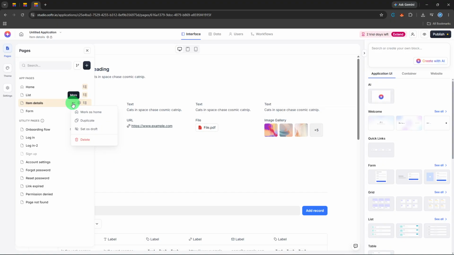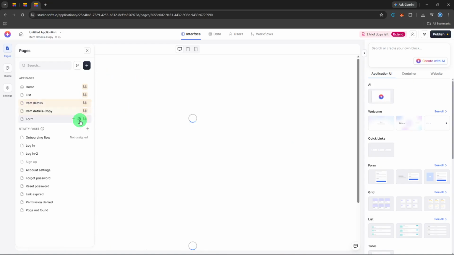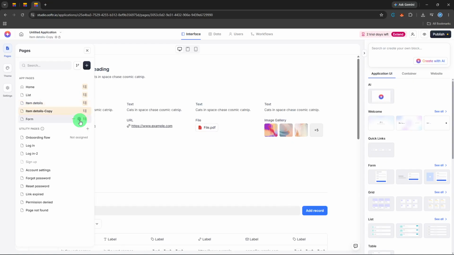Click Duplicate. At this point, Softr will start working behind the scenes to create a perfect copy of your selected page, including every block, every text element, every image, and every setting you had configured. Wait a few seconds for this process to complete, and then observe the page list again. You should see a new page appear in the list.